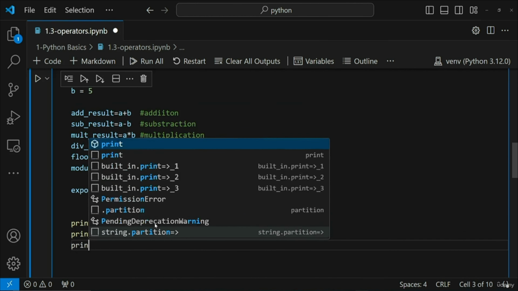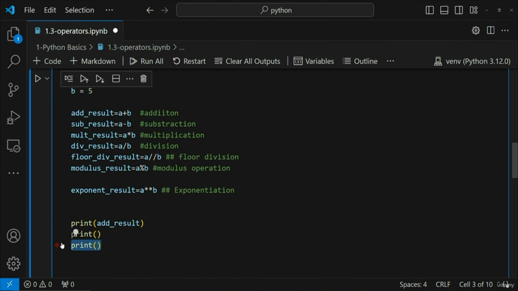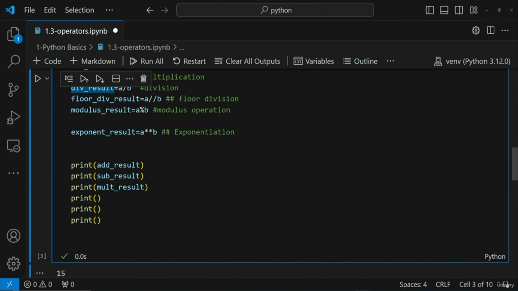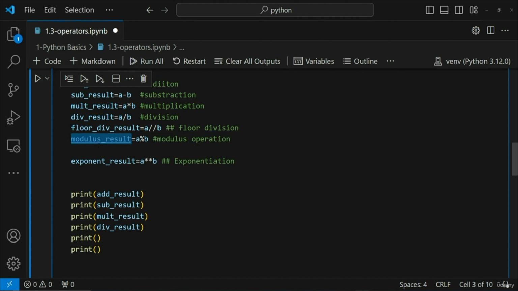Then again I will go ahead and write print. I'll copy this print multiple times because I need to display these results together. Now let me write the subtract result, then the multiplication result. I will paste it over here, and then we have our div result, we'll paste it over here. Then we have our modulus result, and our exponential result, we'll paste those over here. The floor division result is pending, so let me write it over here, print, and I'll paste it.